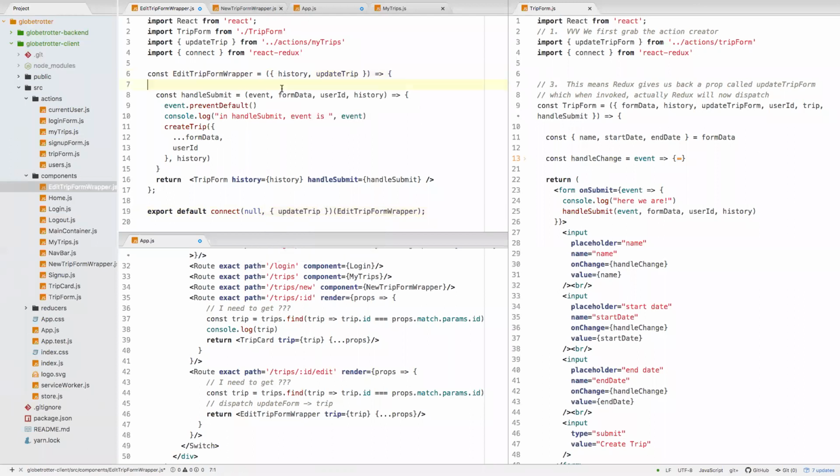I'm going to close this so I don't accidentally overwrite the wrong thing. What did I, oh yeah, I changed that, okay. I need to import it, I already did. Okay, so I need my history, I need my update trip. My handle submit is now going to update the trip. And now it still needs the form data, it still needs the user ID, and it still needs history.